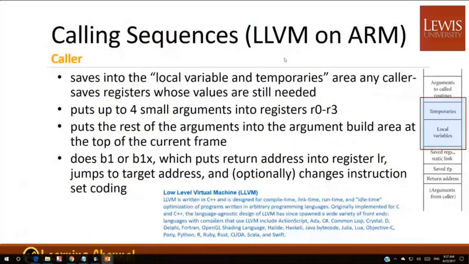So that's the ARM's low level virtual machine. Put those small arguments there. Put the rest of the arguments into the argument build area at the top of the current frame. The bigger arguments may be in temporaries or something.